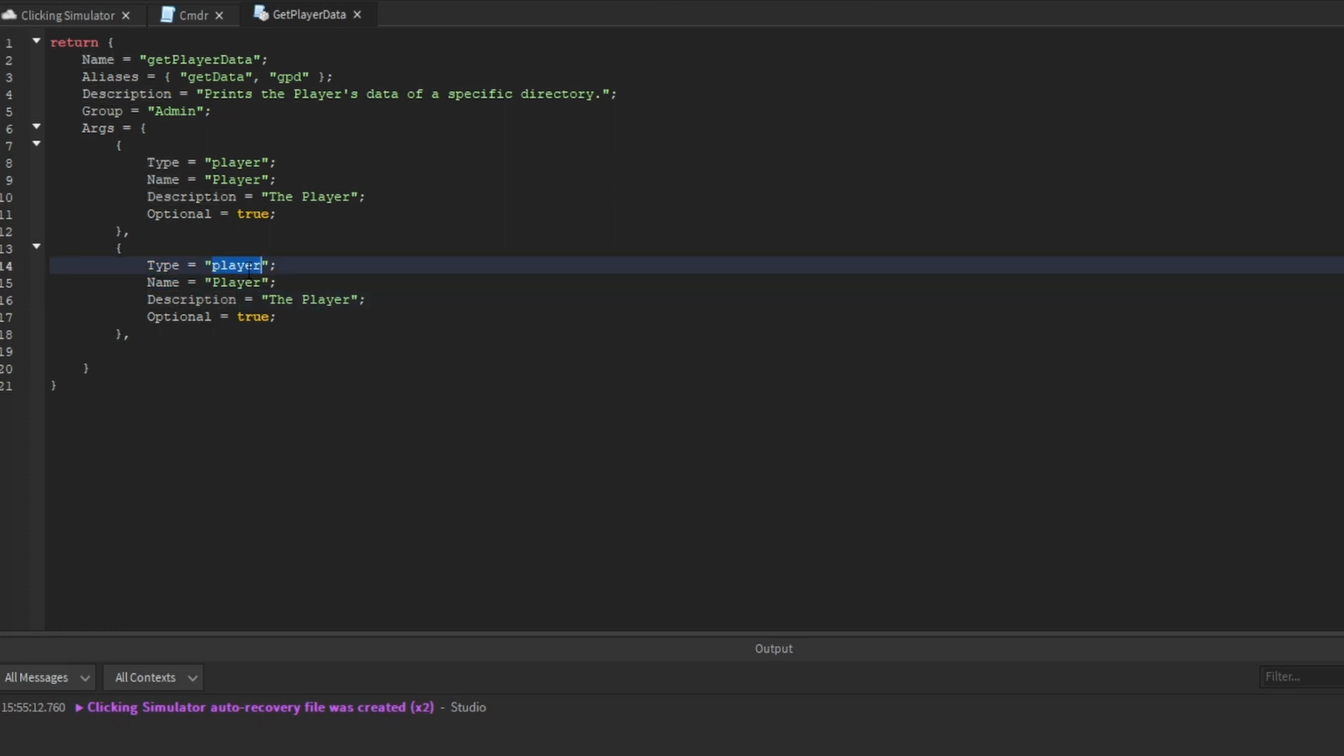So for the second argument, we actually want the data directory, which is the custom type that we just made. So we're going to say data directory, and make sure you spell it the same way. You might even want to just copy and paste it just like that to make sure you don't have any spelling errors. Then we have the name. I'm just going to say data directory. Then we have the description: the directory of data you want to get of a player. And we're also going to set this to optional as well.